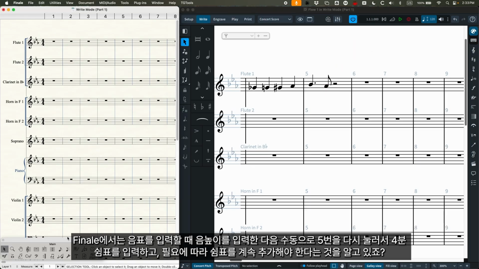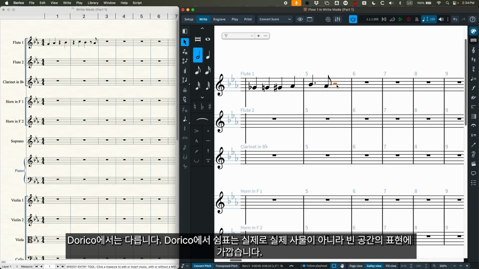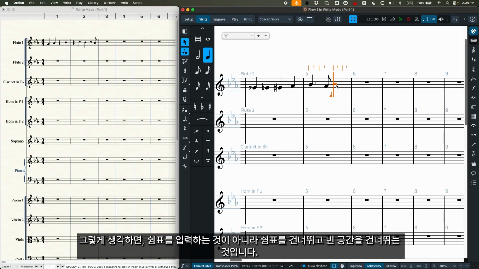In Finale, we know that if we're entering notes, we have to enter the pitches and then manually press 5 again to enter a quarter rest. And then we need to keep adding the rests as needed, right? Well, it's different in Dorico, because in Dorico, rests are not really an actual thing. They're more like the representation of empty space. So when you think of it that way, you don't enter the rests, you skip over the rests. You skip over the empty space.